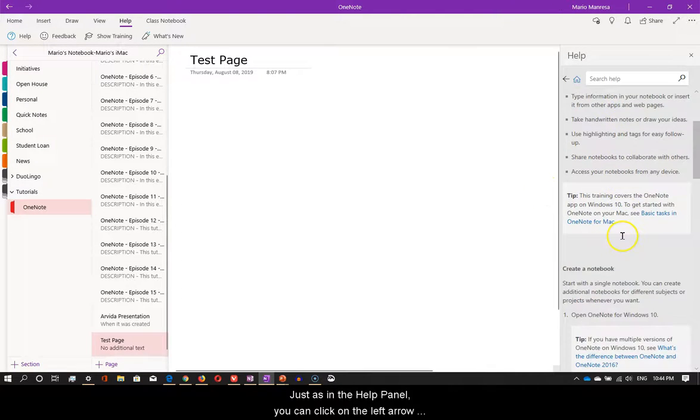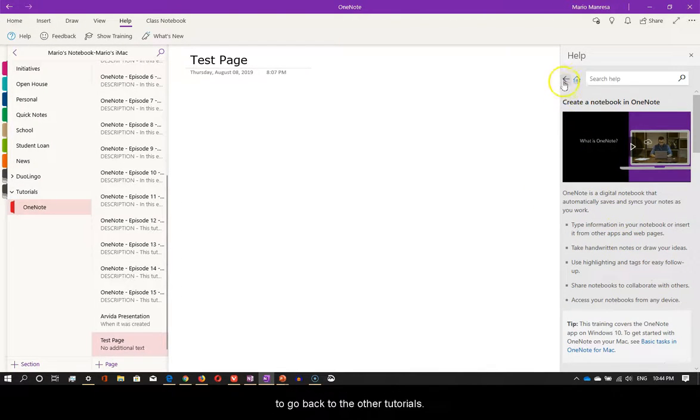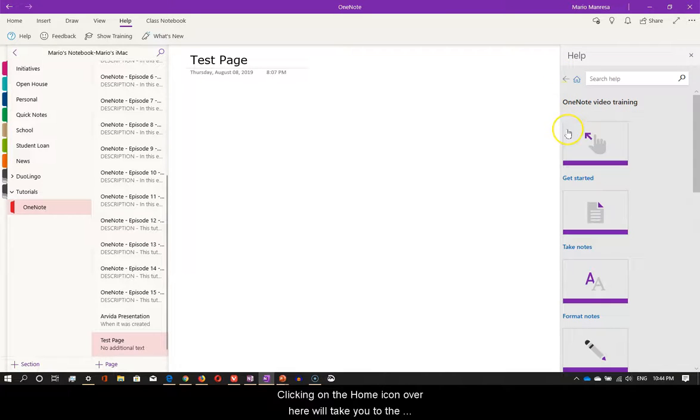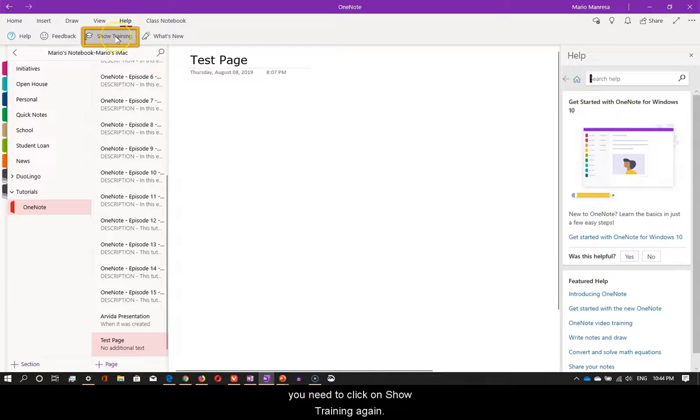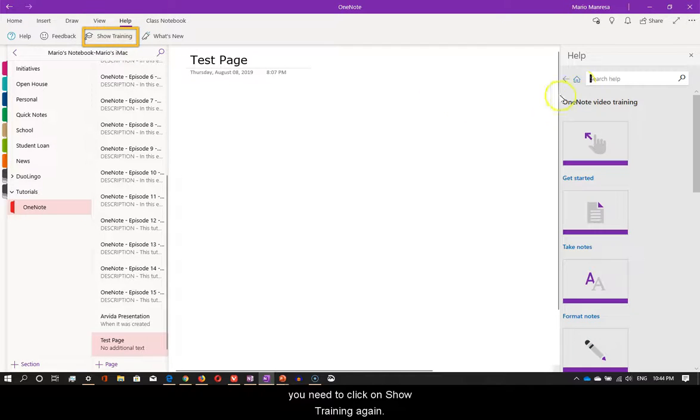Just as in the Help panel, you can click on the left arrow to go back to the other tutorials. Clicking on the home icon over here will take you to the main page of the Help feature. See? To get back to the training, you need to click on Show Training again.